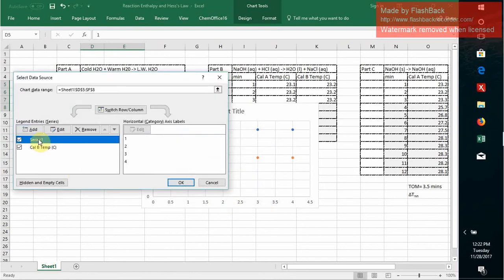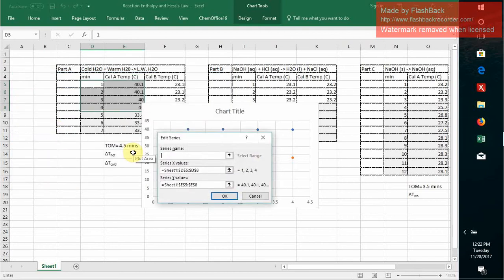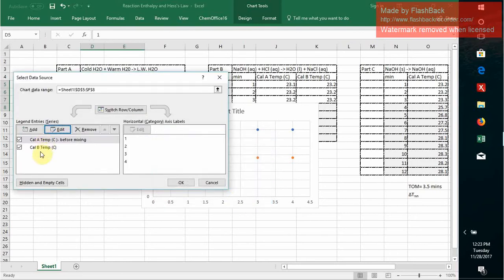Okay, let's go ahead and rename this series. So we're going to edit series 1, and we're going to call it Cal A Temp in Celsius. And then let's be very clear, let's do this before mixing. Okay, and let's add the third data set into this graph now.